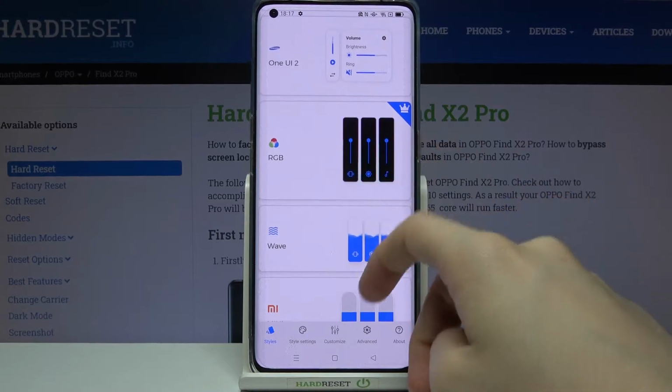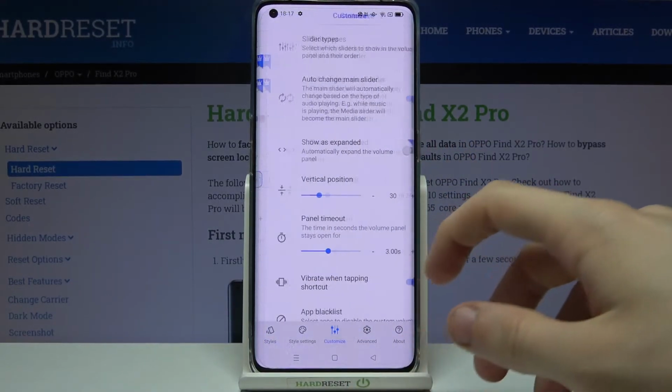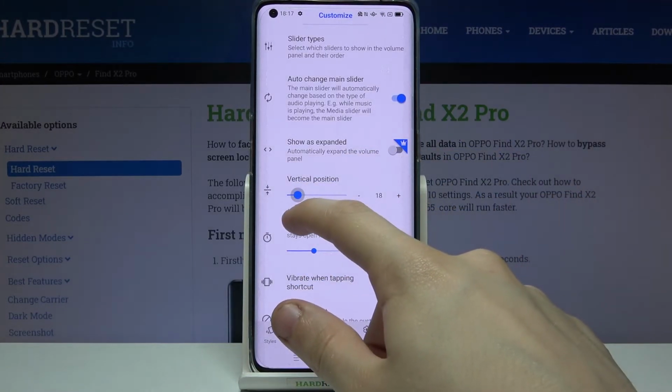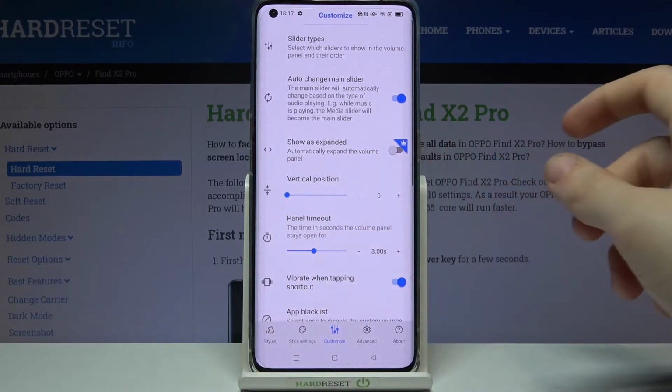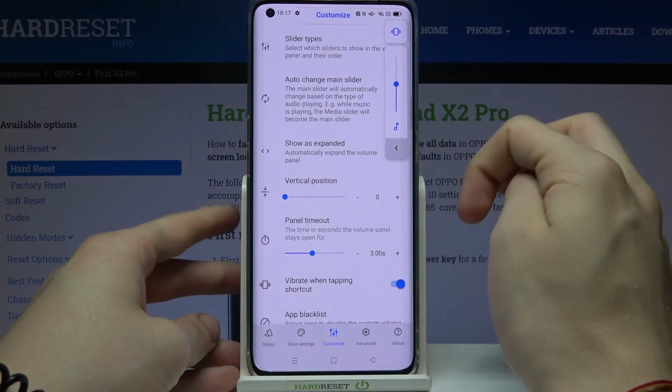Let's try and customize our volume panel a little. Go to customize. Here we can change the vertical position. Let's make it at the top. So if we now try to open up the volume panel, as you can see, it appears at the top.